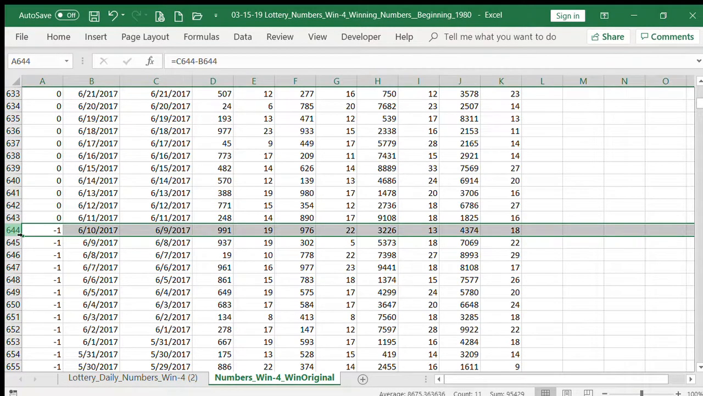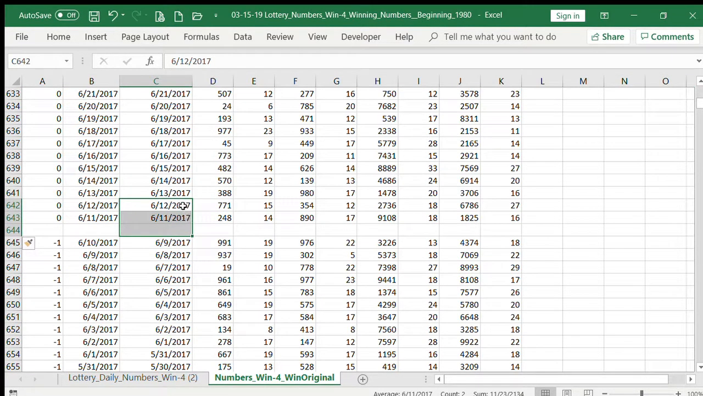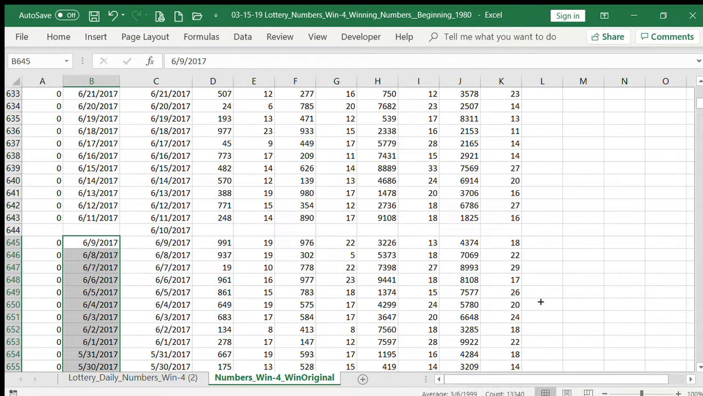So I have to enter in a date here, because 6/10 is missing. Then I'll do the same thing over again. I'll copy this and paste it here. I'll bring that up, and now you get your zeros back, so the dates are the same. Then I'm going to double click again, and it's going to go down.